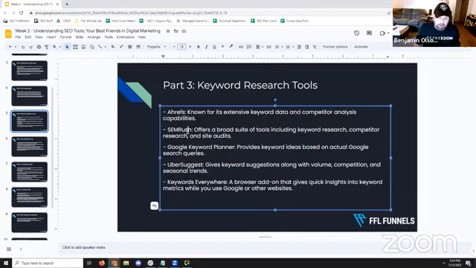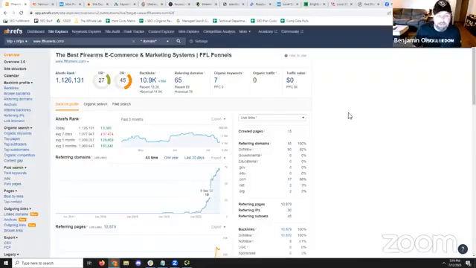So for Ahrefs, they're definitely known for their extensive keyword data and their competitor analysis capabilities. What I initially got into using this tool for was backlink research when I first started, but they've grown their tool set. They've also grown their price. They've changed their plans. So it's one of those tools that I've used year over year. It really does give me a really good outlook on what's happening with the site as far as content and backlinks. And within Ahrefs itself, there's the ability to do audits, which are pretty effective. You can track keywords and go from there.